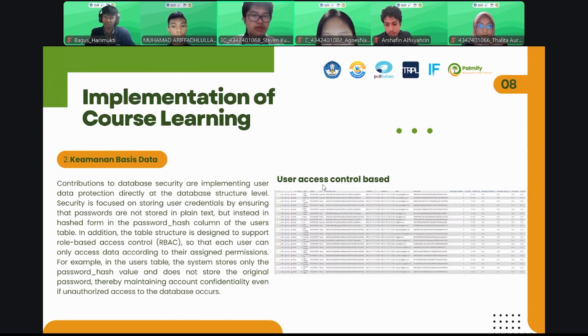So the second implementation of course learning is our basis data. The contributions to database security are implementing user data protection directly at the database structure level. So security is focused on storing user credentials by ensuring that passwords are not stored in plain text, but instead in hash form in the password hash column of the user's table.